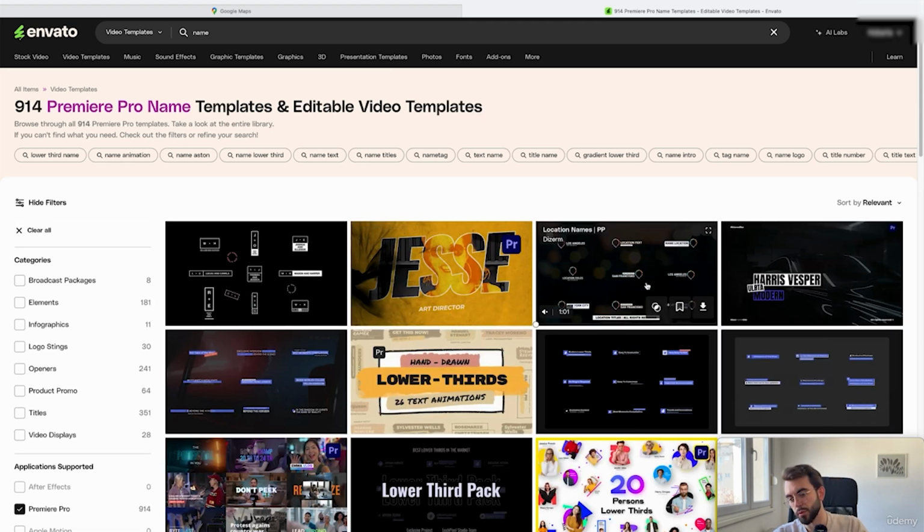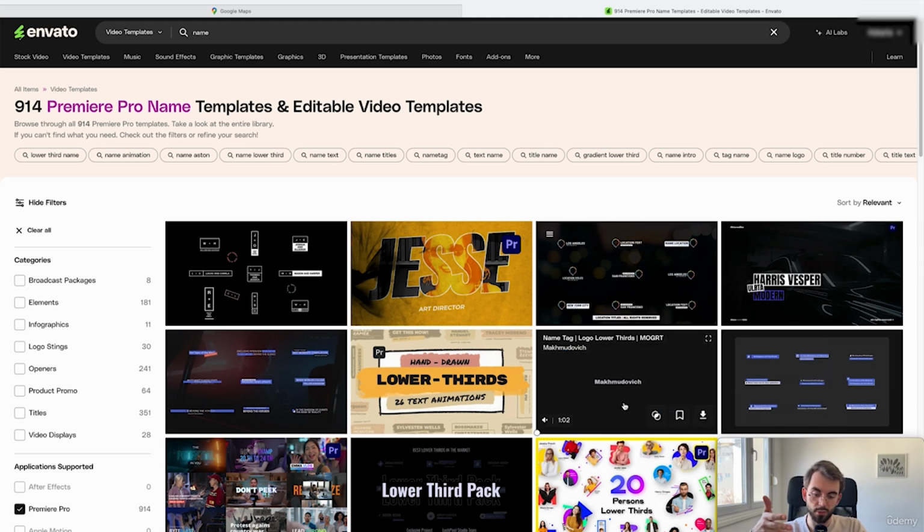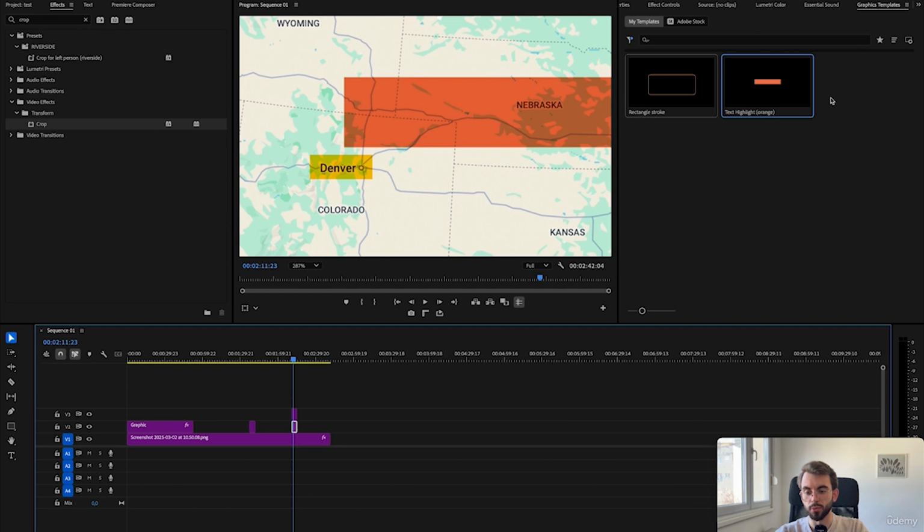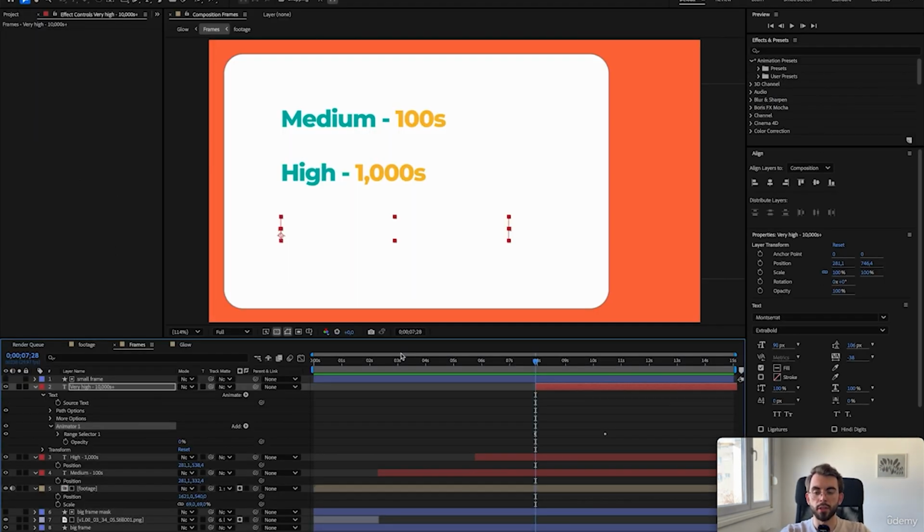So if you have a subscription, you can just come here, click on download and add it to Premiere Pro and then reuse it in the future. Or you can create your own custom one. In terms of motion templates for After Effects, to be honest, this isn't something I use.